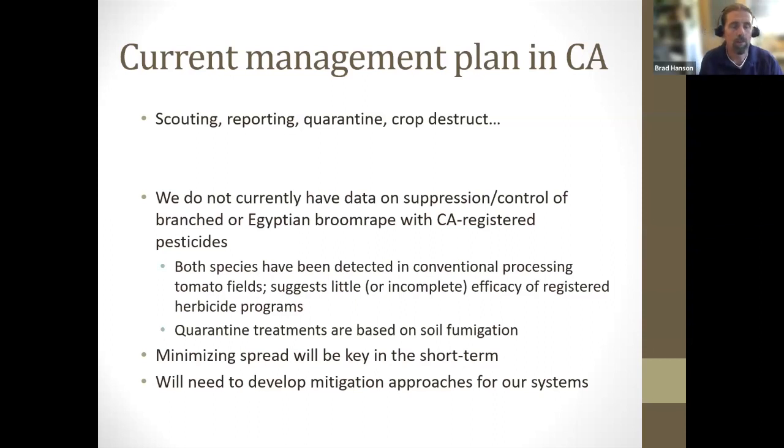But so far, both of these species have been detected in conventional processing tomato fields. That suggests that we really don't have adequate control with our currently registered herbicides. Quarantine treatments are basically based on soil fumigation, primarily with methyl bromide, which is horrifically costly, regulatorily challenging, and environmentally challenging as well. Fumigation was used pretty heavily in the 60s, 70s, and into the 80s, but is not going to be used much more than on a fairly limited basis with our current issues.